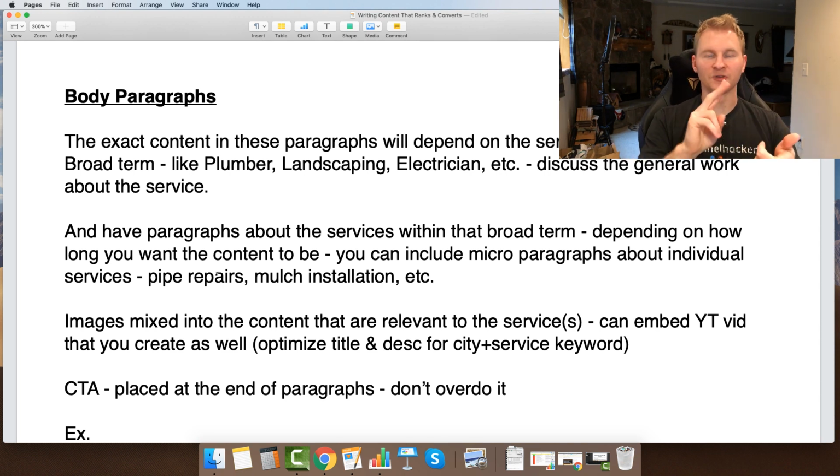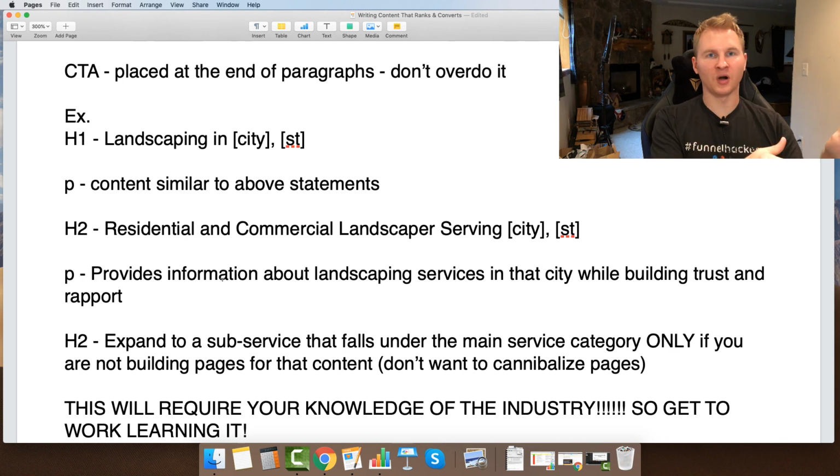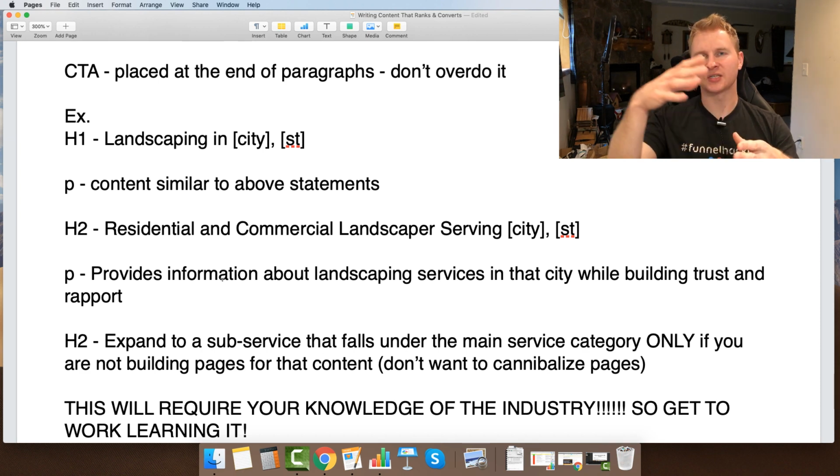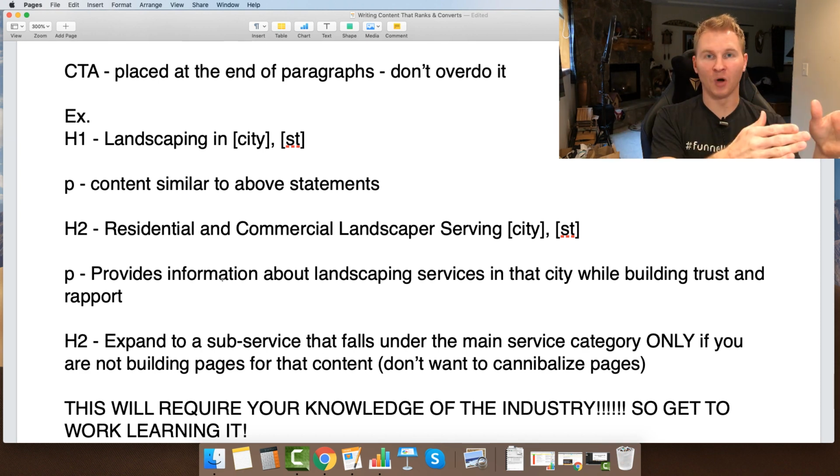And then optimize the title and the description for that city plus service keyword that you're ranking for. Or if it's a big national site, then just do service near me. And that's what you want to have, and embed that across all of your site. And then at the end of the paragraph, where the next section is going to be another header, have a CTA in there, a call to action. But you don't necessarily have to do this if you're going with small paragraphs and multiple H2 headers, and you're going to have 5 or 6 H2 headers.